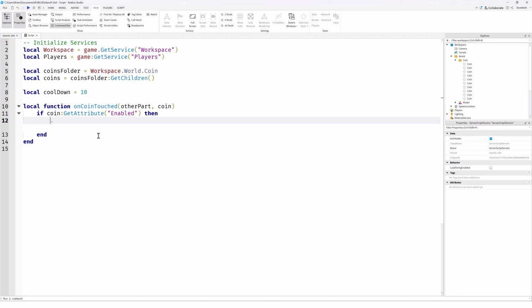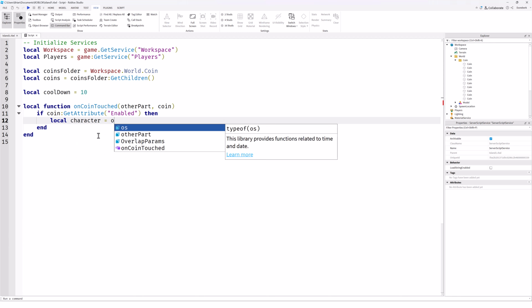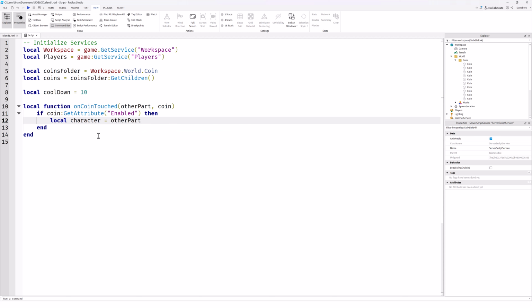And so we'll use a couple of variables. Local character equals the other part dot parent. And that tells it which person touched, or which player touched the coin, who's going to be associated with this. This way we can have multiple people in the same environment, playing at the same time, and each one is going to be kept track of separately. So we can keep track of who the character was that touched the coin. So yes, that's right, we're making a multiplayer game as we're doing this.